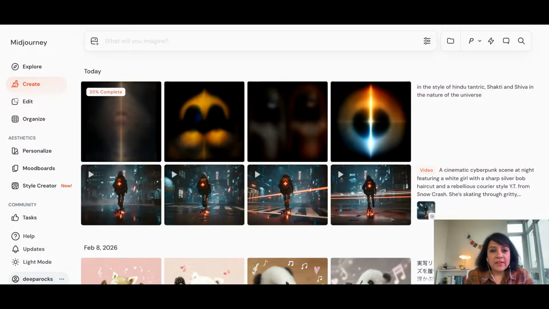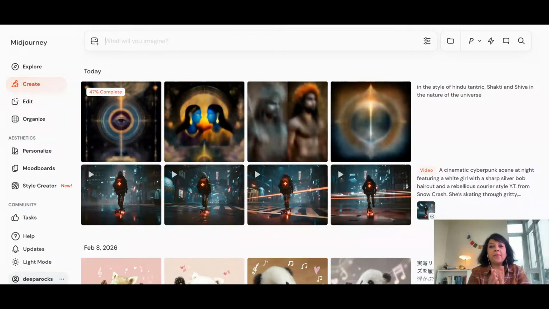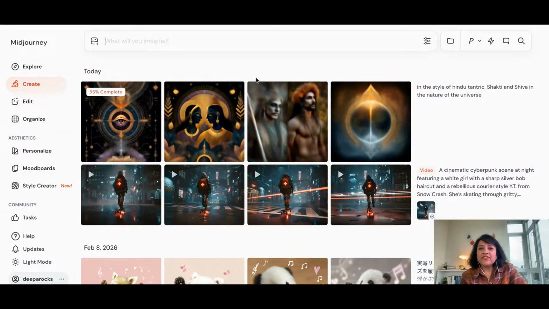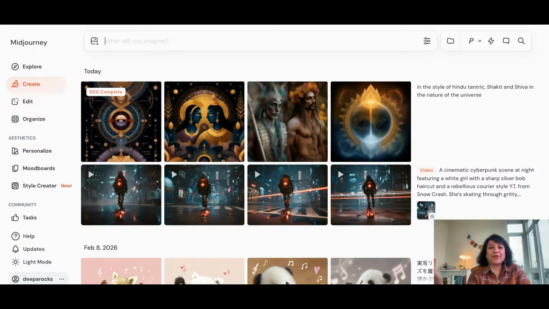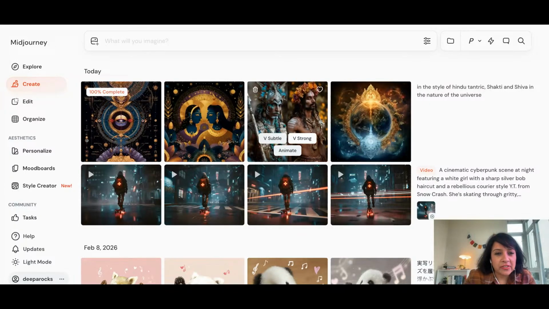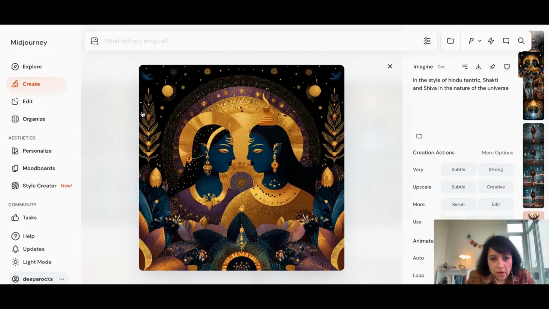They're broken. Oh gosh, what is it creating? Broken English, literally: in the style of Hindu Tantric, Shakti and Shiva, in the nature of universe. What does that even mean? Oh my god, what did it make? No, no, no. I hope it's not this. See, with generative AI you don't know what the outcome is going to be. That's why you can have control over your outcome if your prompting is real.